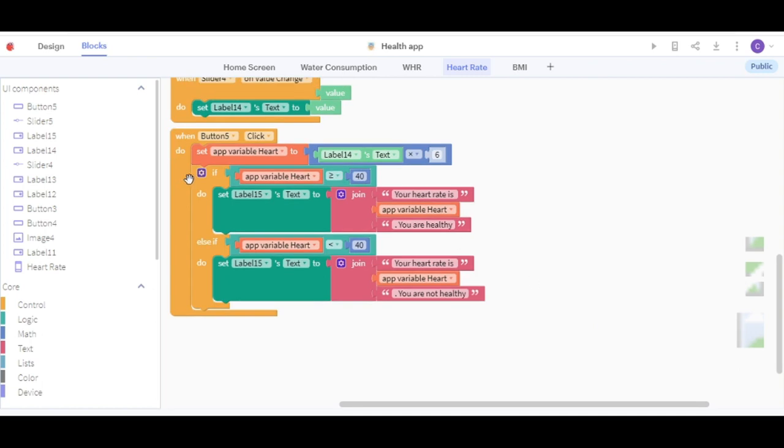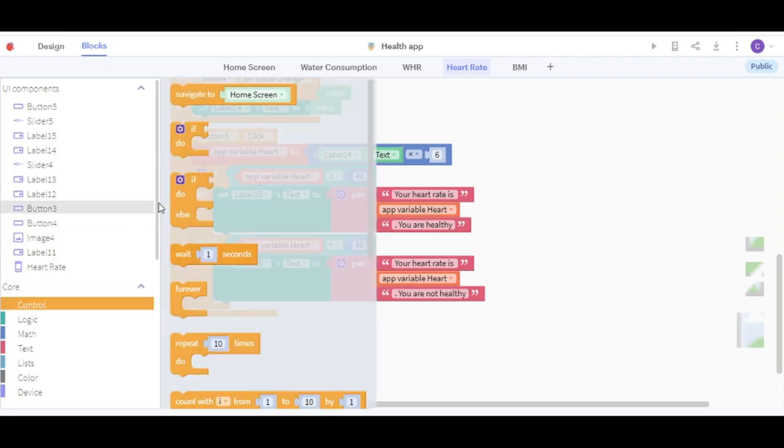Then if app variable heart, the heart rate which we counted, is lesser than or equal to 40, then the message label 15's text should say, "Your heart rate is" app variable heart, this one only, and a full stop, "You are healthy." And else if, I will show you.